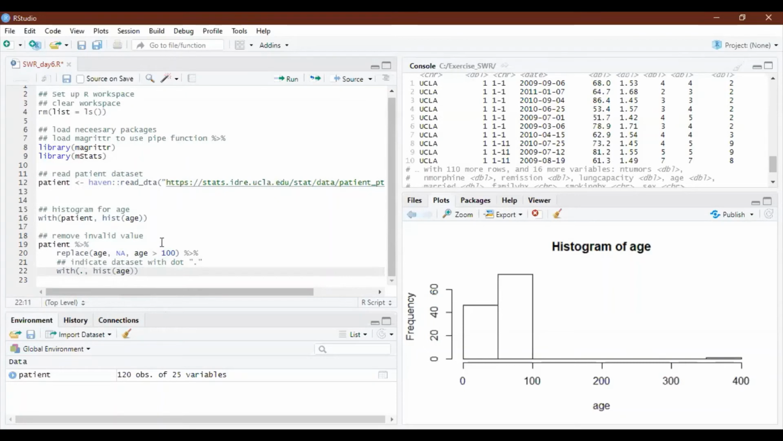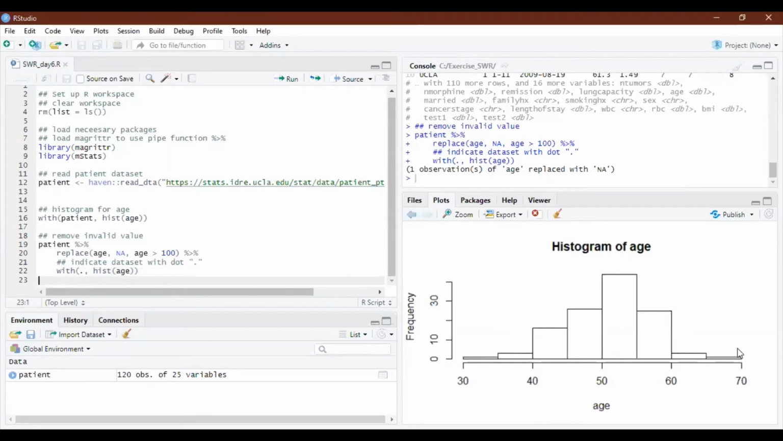There is a principle behind this piping function, but just remember, every time the data set is pushed forward, it is pushed forward as a dot. And dot indicates the data set. Dot is the name of the data set that is pushed along the piping. That's why we cannot call the patient data set here. Otherwise we will get the original one, not the one modified with the age replaced. So we run this, and you can notice that the histogram changes. You can see that the histogram becomes almost normal.